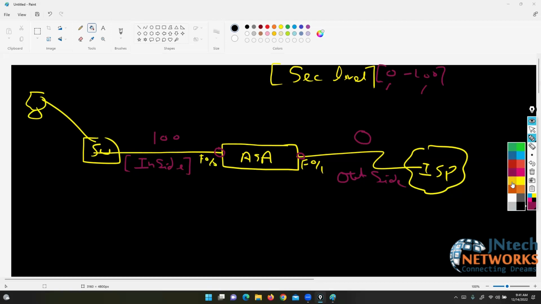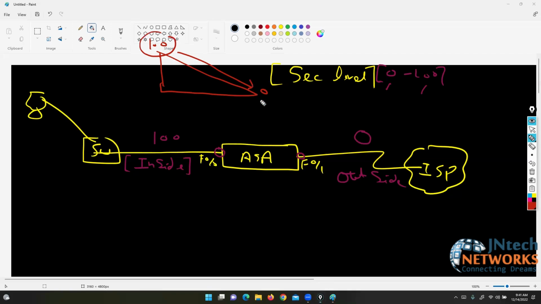Now by default, traffic is allowed from higher security level to lower security level. No need to configure any policy. On Cisco ASA, by default, traffic is allowed from higher security level to lower security level. And remember, always only TCP and UDP traffic. So traffic is by default allowed from higher security level to lower security level.